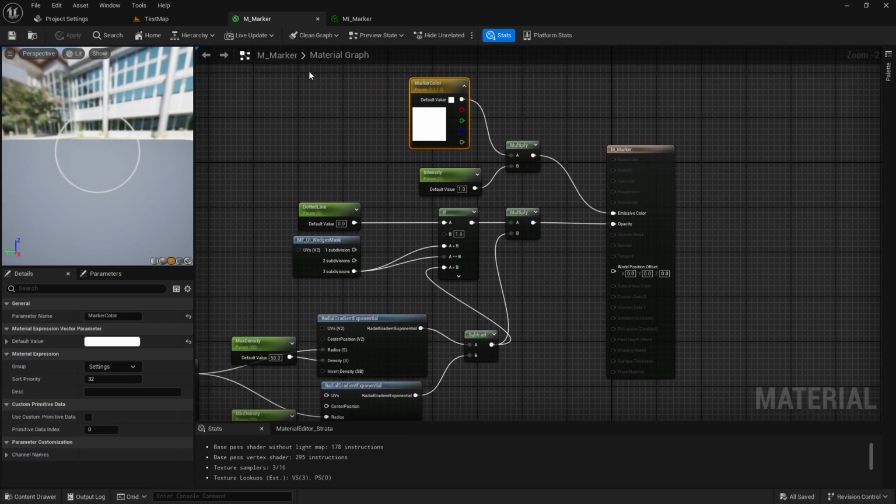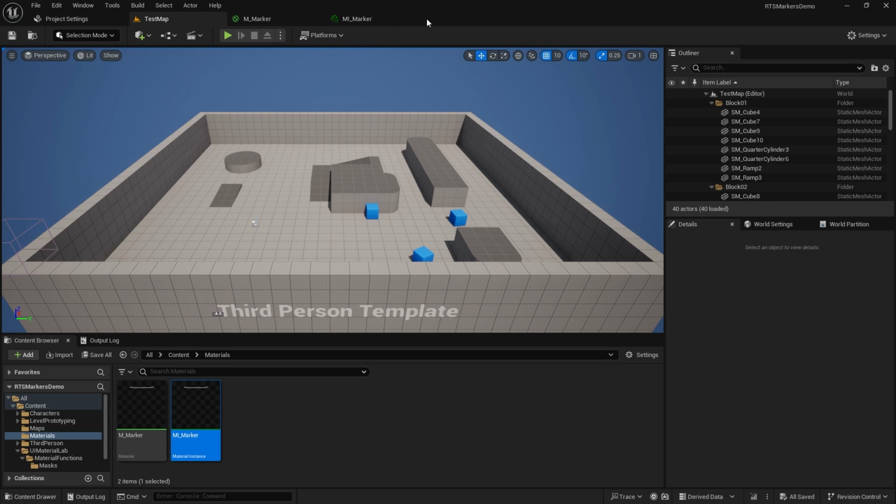Alright, so that's the marker done. In the next part, we'll create the VFX Niagara system.